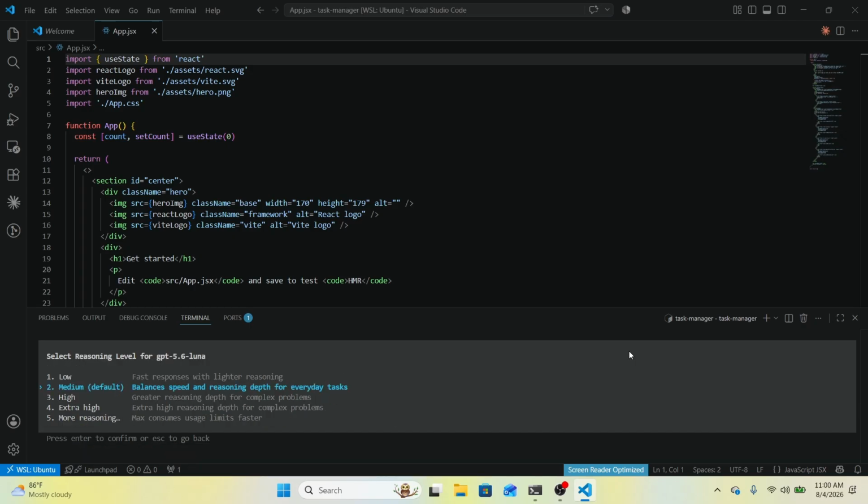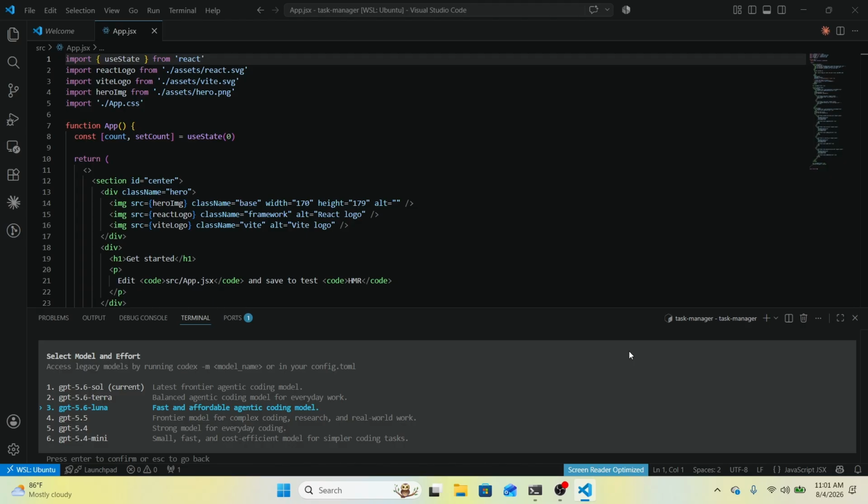Select reasoning level for GPT-5.6 Luna 1. All right, so that's important there. As soon as I pressed enter, you heard it announce to me to select the reasoning level, but it also announces that we need to select it for GPT 5.6 Luna. So that's important because that tells you that you did select the right model. Now, let's say that you didn't. You can just press escape. Select model and effort. And then that'll take you back and you can Alt F2.